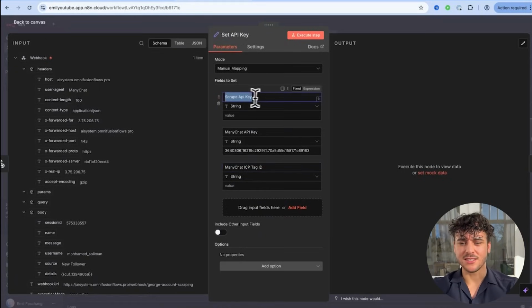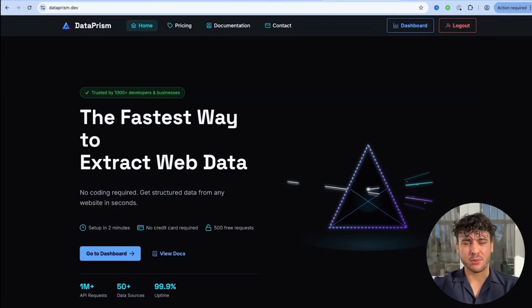The next thing we're going to need is our Scrape API key. This is going to allow our flow to scrape the Instagram profile and analyze all of the data. It's going to scrape the bio, username, name, the most recent post captions, and more. For this, we're going to use dataprism.dev.